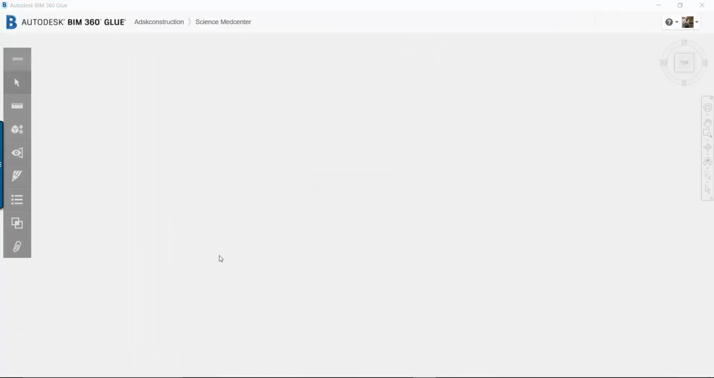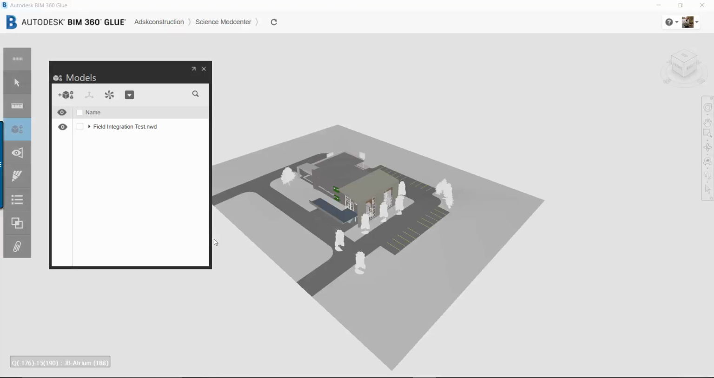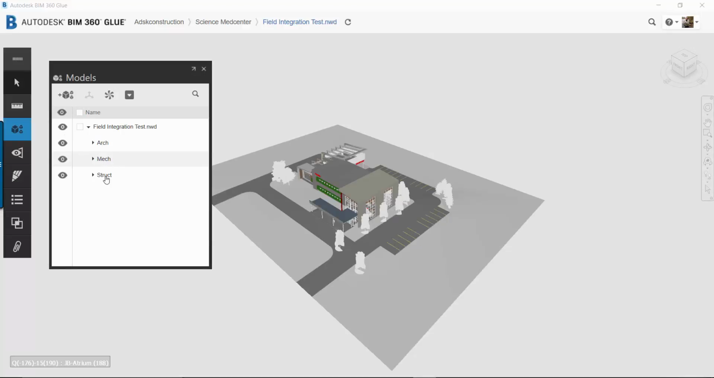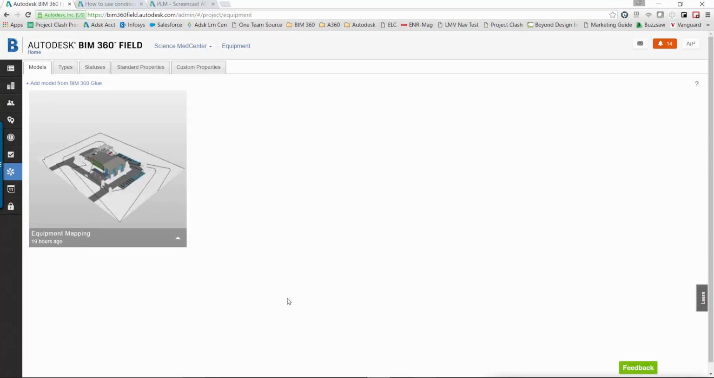Once I'm in the Glue viewer, I'm going to see that the models available to me, all the properties as needed are all here, but I don't actually have it available to me in Field yet. How do I actually go about doing that? The process is actually pretty simple. I'm going to switch gears, pop back over to Field here. I can actually navigate over to Add Model from BIM 360 Glue, and that way I can access this same project based on my username account.